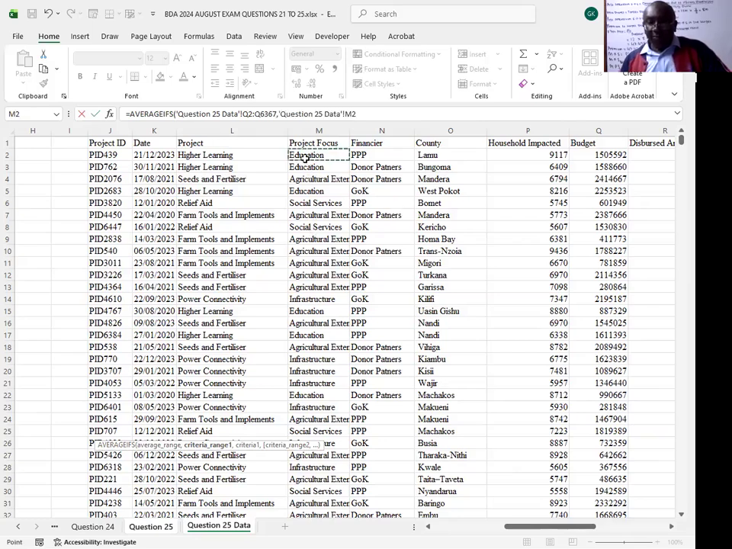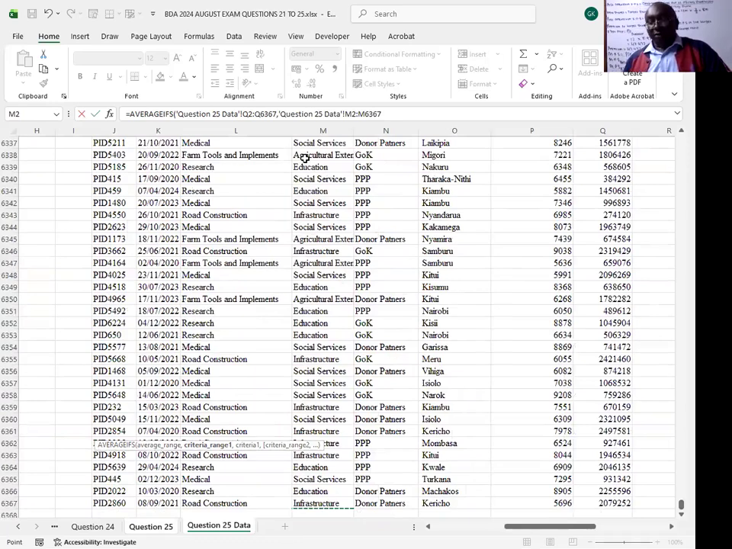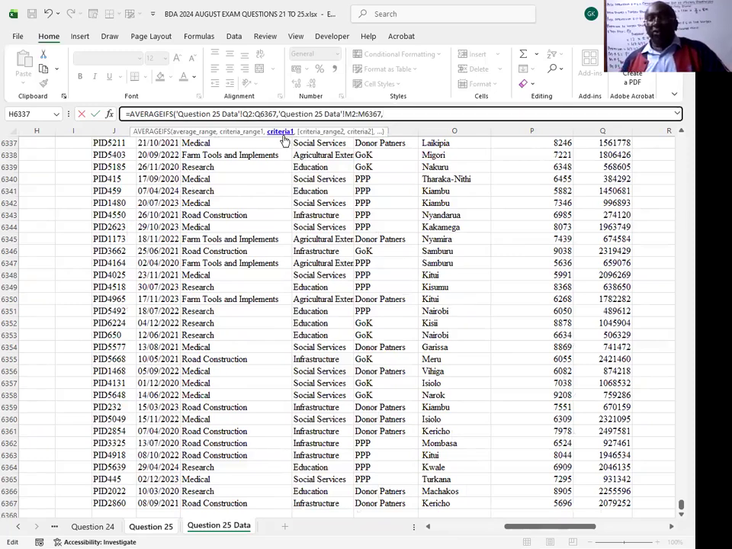This one, M2. Then again, we pick the entire column. Shift Control down. That is column M. Then you put a comma. When you put a comma, it is now asking you to tell us the criteria one. So our criteria is social services.